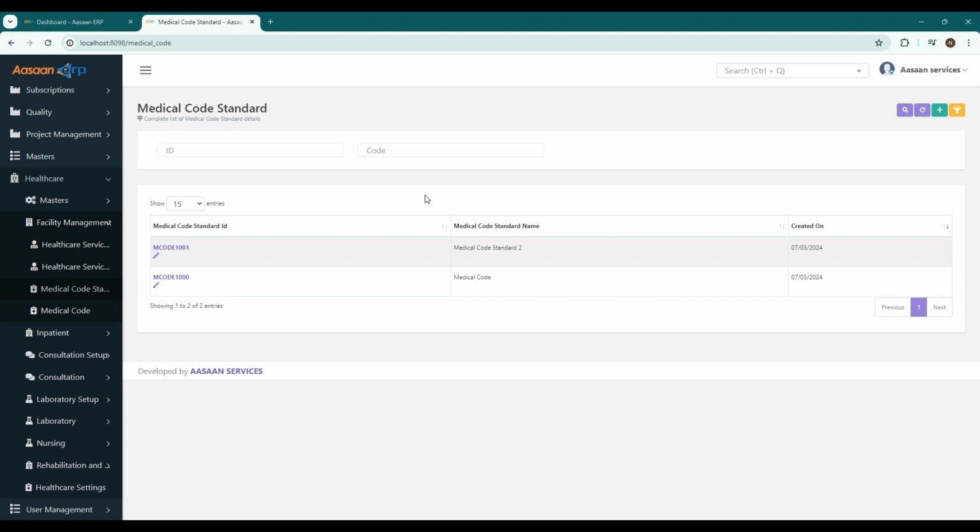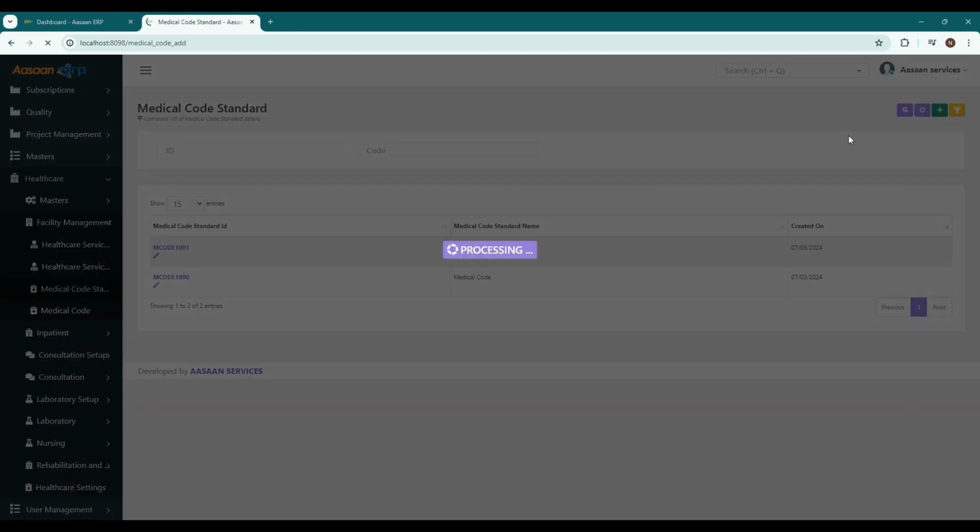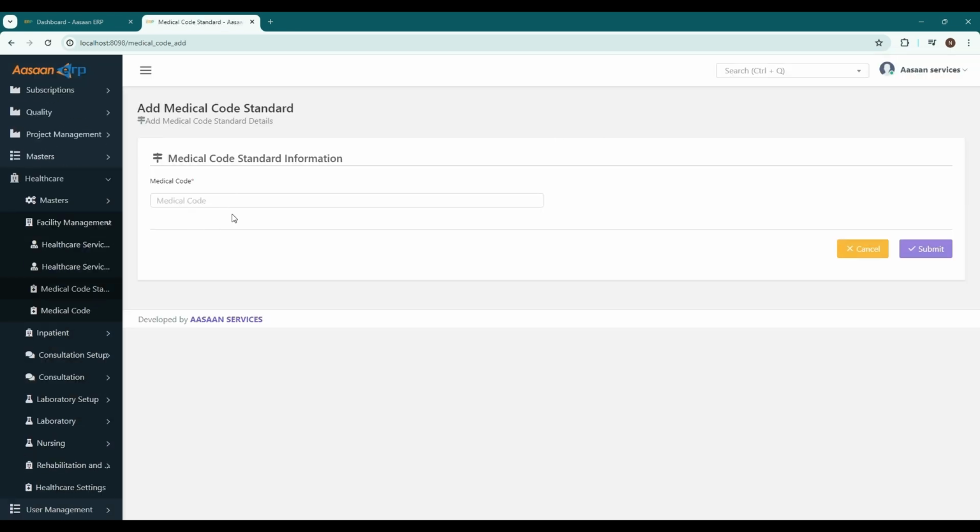Next, we need to set up our medical code standards and medical codes in the system. Medical coding is required in many countries for regulatory compliance, and many medical insurance companies manage eligibility and coverage based on the medical code standards. We can explore the medical code standards under the Facility Management menu, and here we will see all the medical code standards which are already created. If we wish to create a new medical code standard, we can simply click on the Add button, create the medical code standard here, and click on the Submit button.